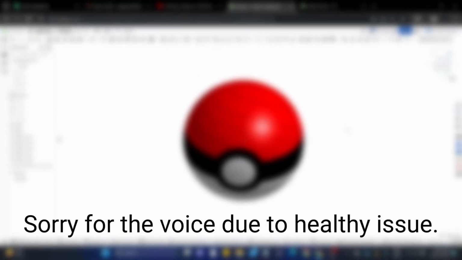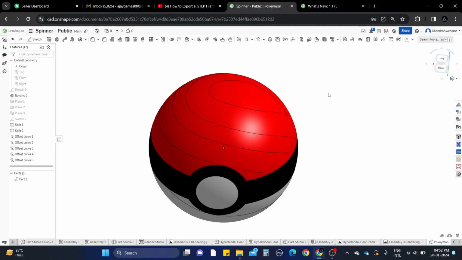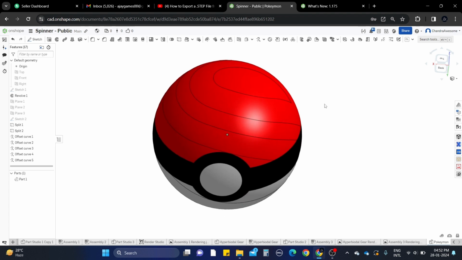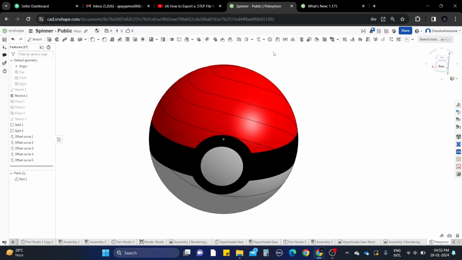In today's video, we will learn about a new tool launched by Onshape called Offset Curve. You might remember that in the previous video I already explained how to use the decal tool, where we can make logos just like a wrapping. So in this video, we will learn about this offset curve.